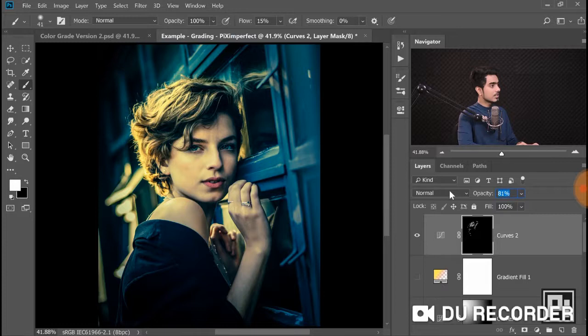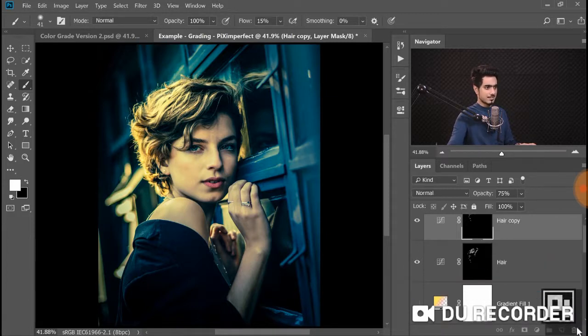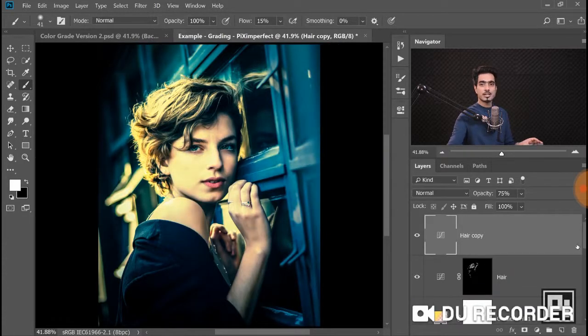We can actually name this hair. Now make another copy of this one. Just with the hair layer selected, Control or Command J. And with this one, we will just do it on the skin and the other areas. So first of all, let's delete the mask. Delete it, and we're going to create a new mask. Hold the Alt key or the Option key, click on the mask button to create a negative mask. Now let's start painting on these areas.